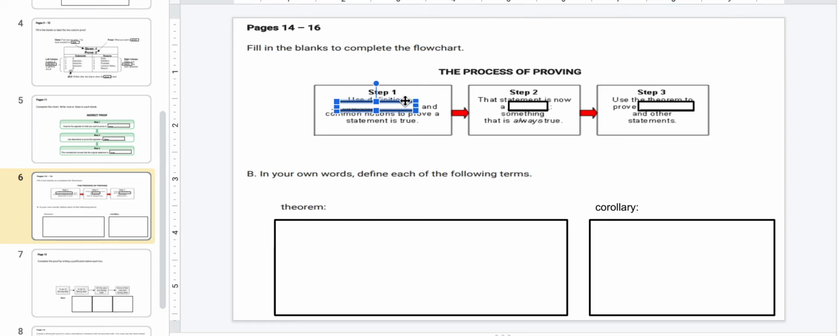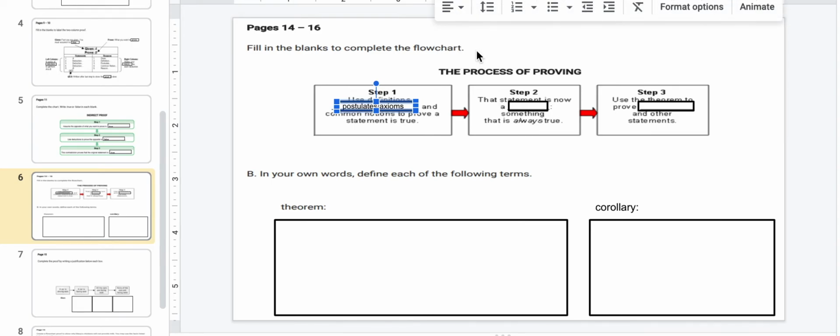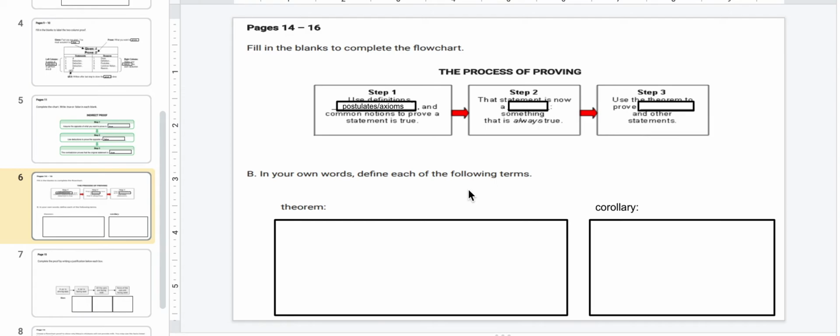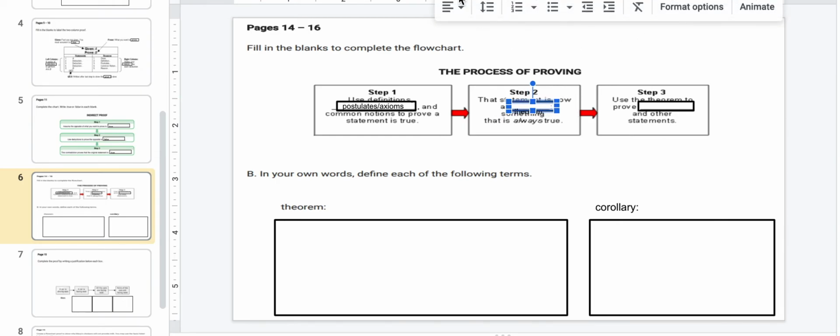Axioms, and I'm going to make the font a little bit bigger so that we can actually read it, and I'm going to format it differently. I want to use definitions, postulates or axioms, and common notions to prove a statement is true. That's our step 1. Our step 2 is that the statement is now a theorem. So once we've proven something, we can say it's a theorem, and we don't have to prove it again, because the proof has already been done.